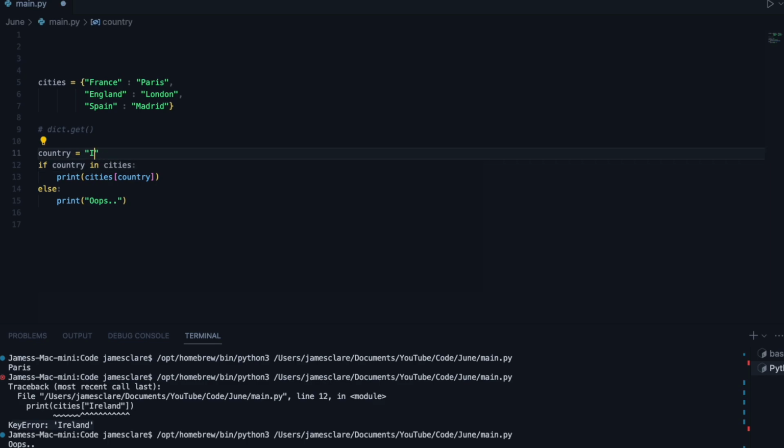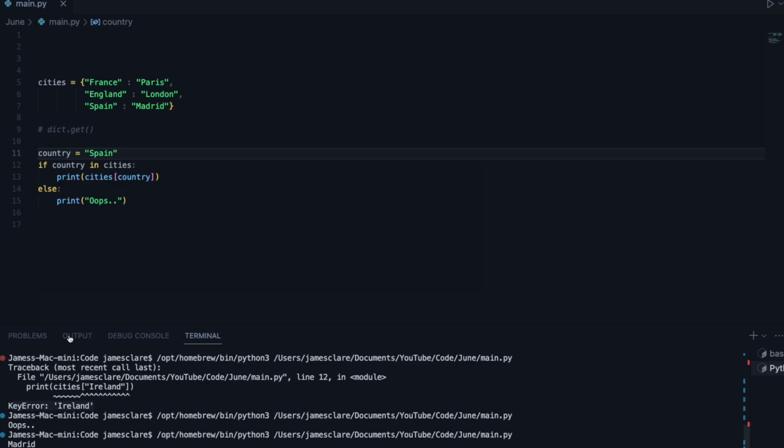Suppose we pass in a valid key. Just check this works. And yeah, cool, we get Madrid. That's totally fine. You can do this. In some situations, that's completely fine. However, what we can do is use dictionary.get instead. So I'm going to blank this off for a second and introduce this get method.